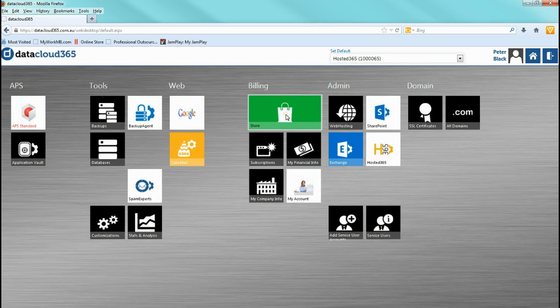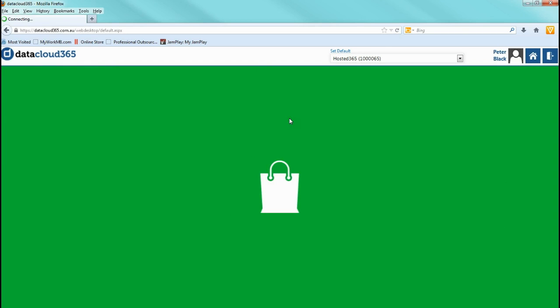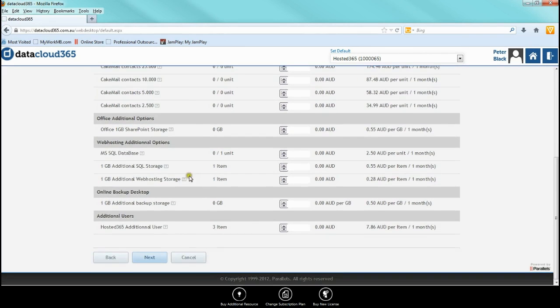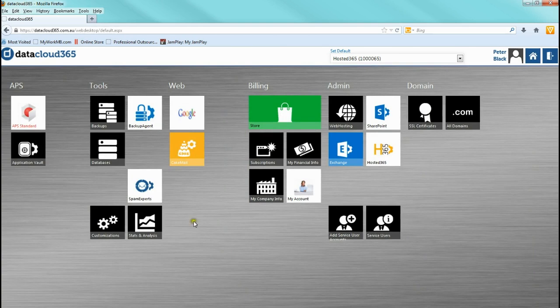I'll take you into the store firstly, which we should have gone into before, and you can see that I'm able to purchase more SQL database space. I can add an additional website, and I can create a new subscription for the hosted 365 desktop. And that's pretty much it.